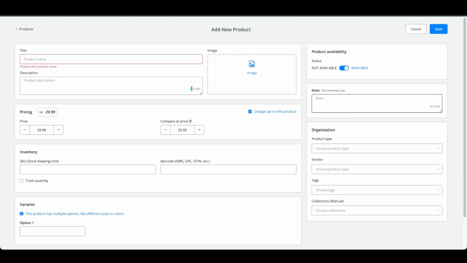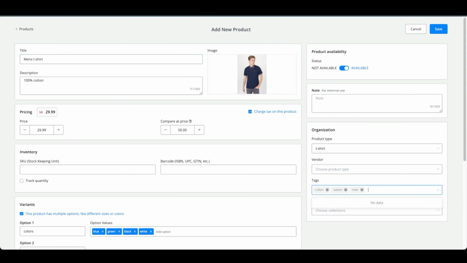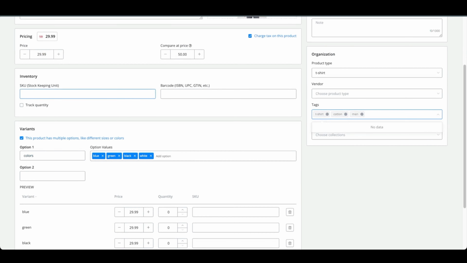Let me fill in something real quick so you can have a good example of how it looks like. As you can see here, I have filled in some information like the title, men's t-shirt, description 100% cotton, the pricing we already did, right? I'm not going to go with any kind of inventory settings, but I did go with variants like colors, for example. I inserted the options blue, green, black, and white.